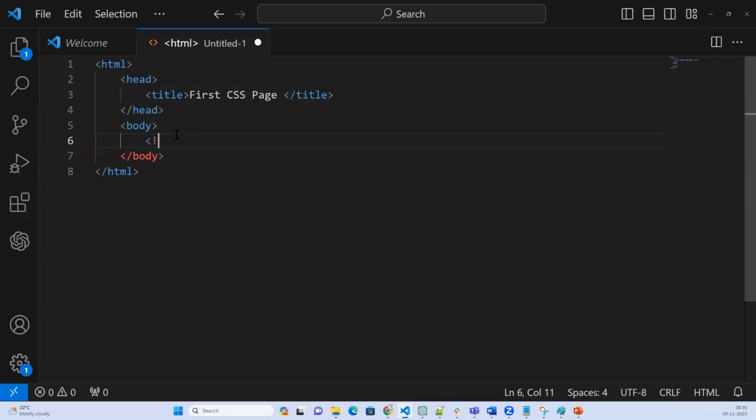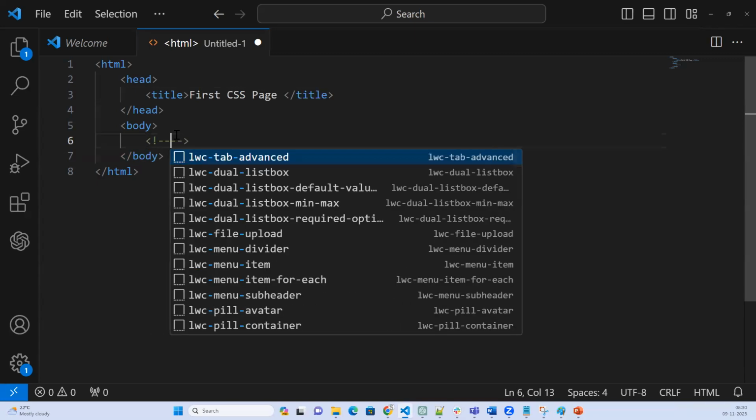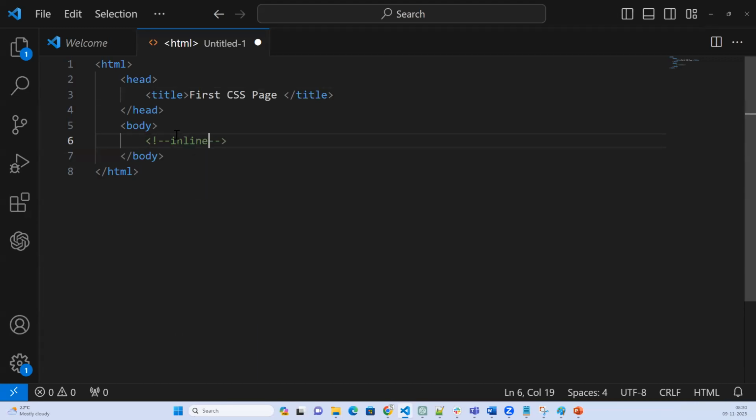So to add the comments, I'm adding the comment here. Comment is inline CSS. Inline CSS example.